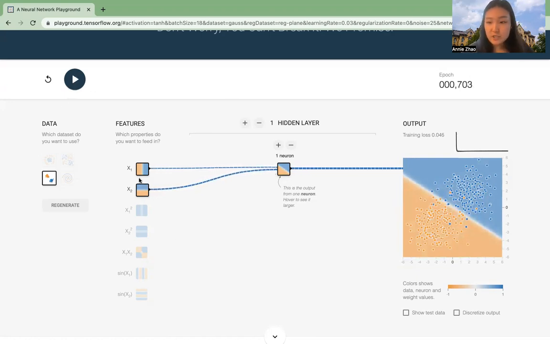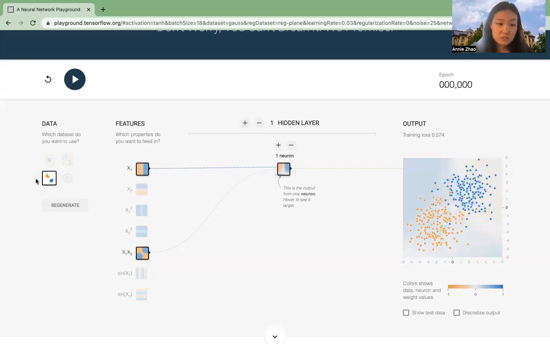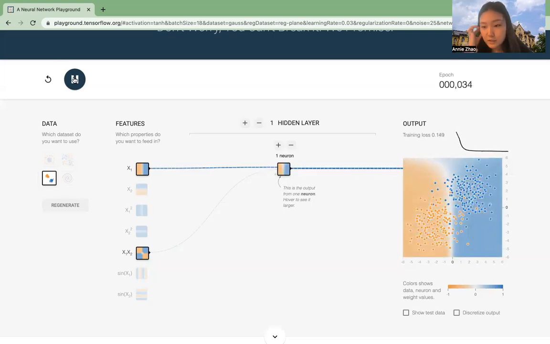However, let's say I change the features that I'm adding. So let's get rid of this one and let's add this one. So notice how this feature that I'm adding as input does not look much like the data over here. When I press play now, you can see that the training loss is a lot higher, and that's because the data I'm giving it to use isn't as helpful to the machine.